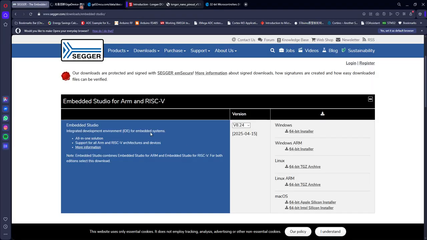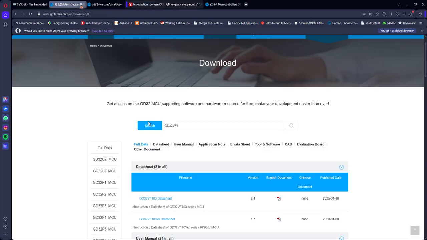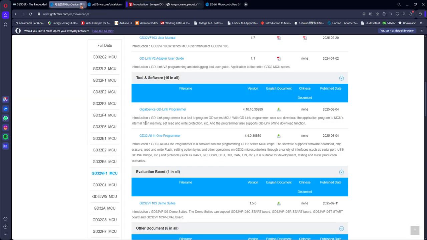So moving on, we will need to download this Embedded Studio for ARM and RISC-V. I have already installed it, and then the next thing that we will need is the programmer software.